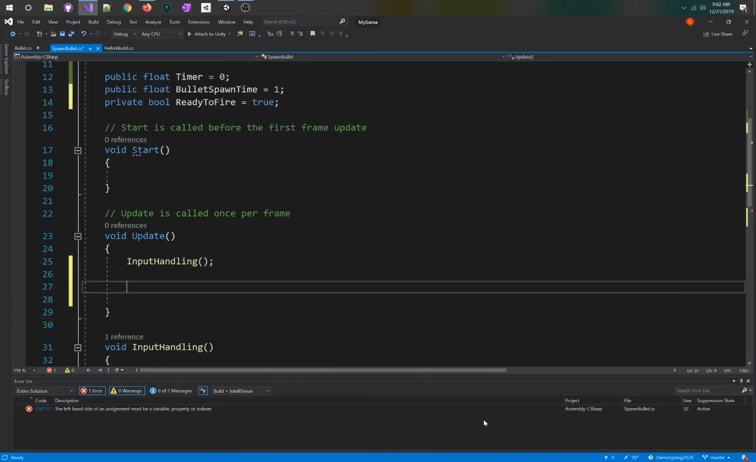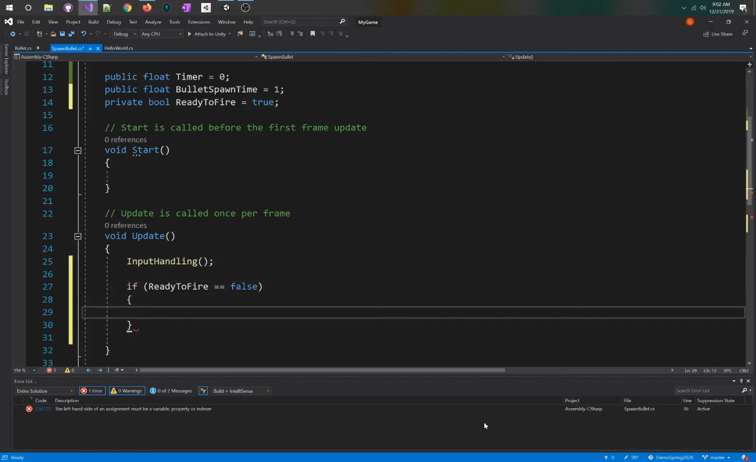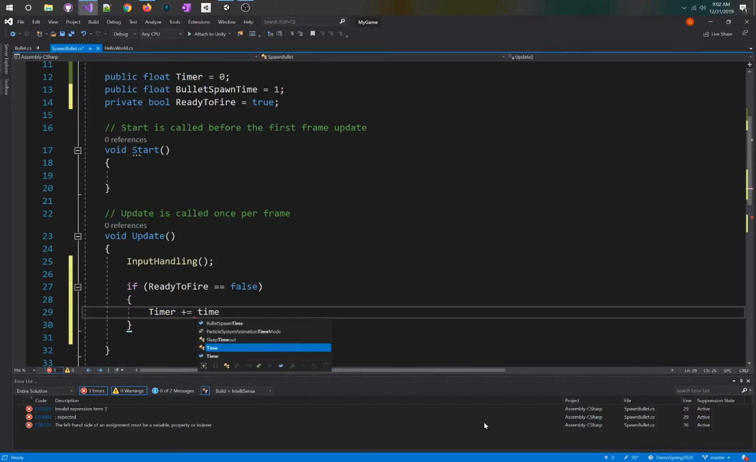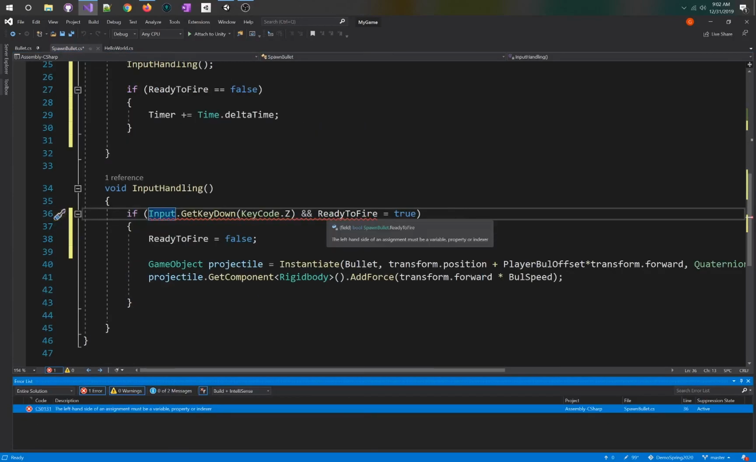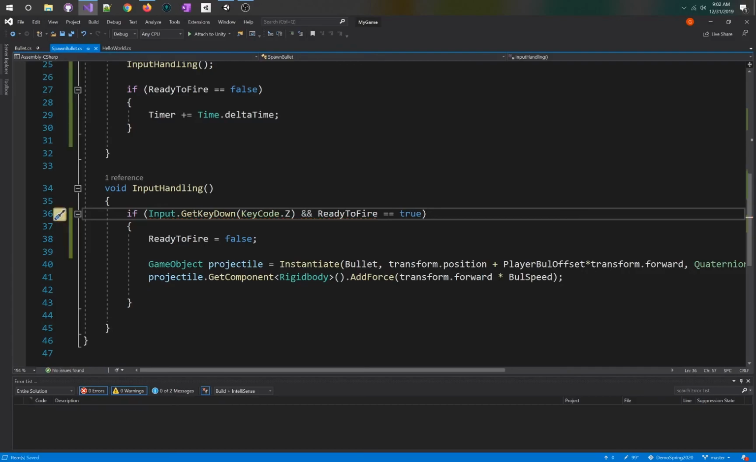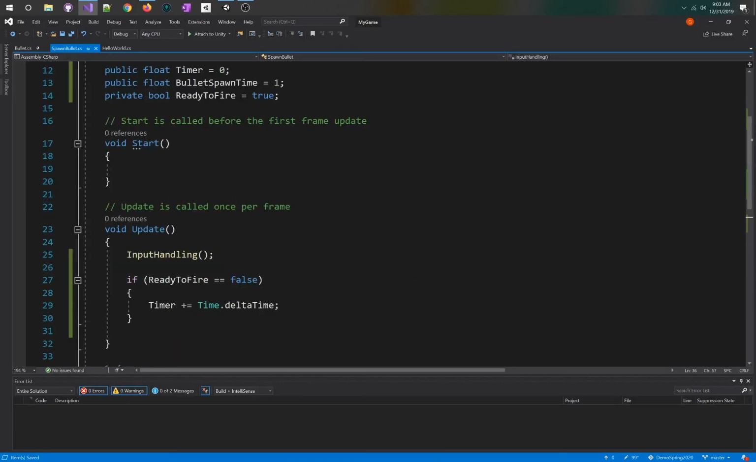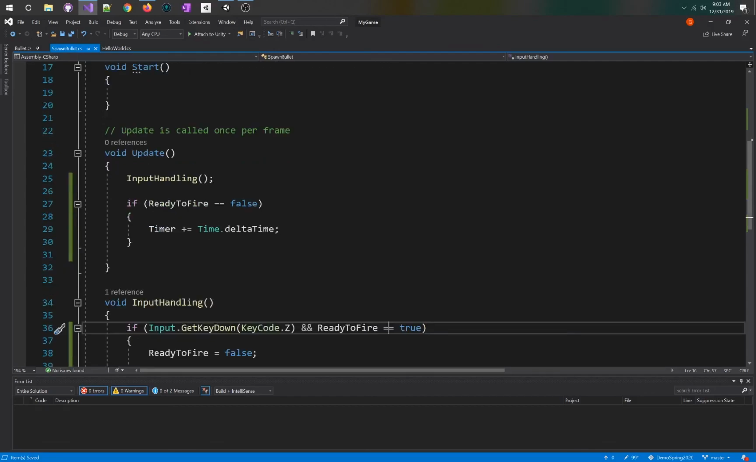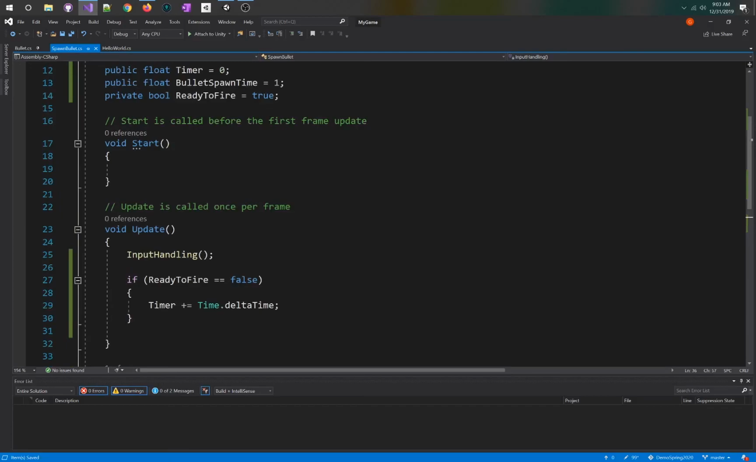So in our update function, we say if ready to fire is equal to false, then we do this logic: timer plus equals time dot delta time. Oh, whoops, I had an issue there. So if ready to fire is equal to false, whenever this is fired, start the timer. This timer is like a timer on your phone or whatever, but what it's doing is adding delta time.